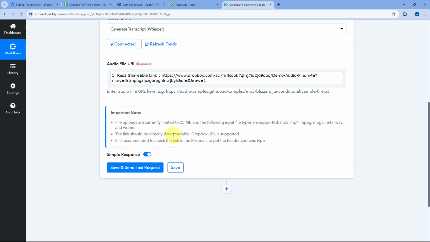The link should be directly downloadable. Dropbox URL is supported. So the link of the file which we are adding over here in this action, the file should be directly downloadable. This means whenever we open this link, this URL, the file should automatically start downloading. And Dropbox files are supported as it is clearly mentioned over here. So you can set up this automation with Dropbox as we are doing right now.